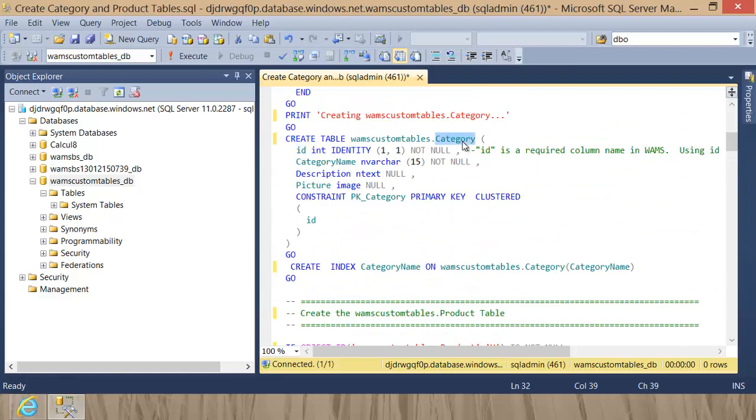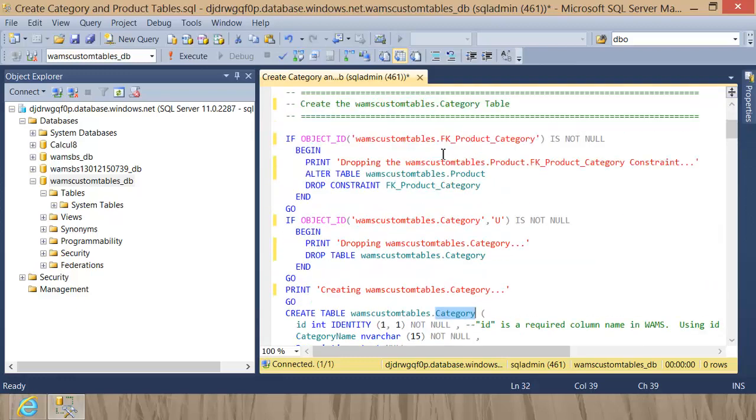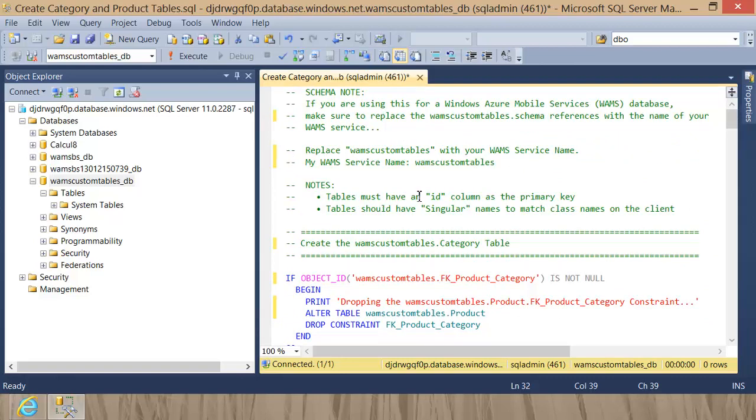The other best practice, though, would be to have your table names be singular. So instead of categories, it's category. And the reason why is that when you create a class on the client side to match up to that table, it has to have the same name as the table. And you'd want a class called category. You wouldn't want a class called categories to represent a single category back there. So just a couple of comments there on those. But otherwise, I'm good to go.